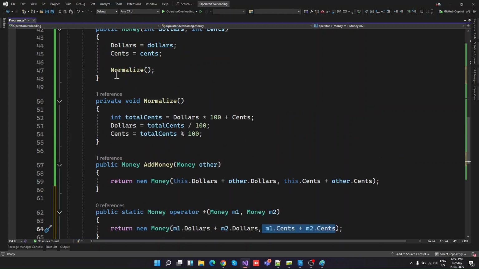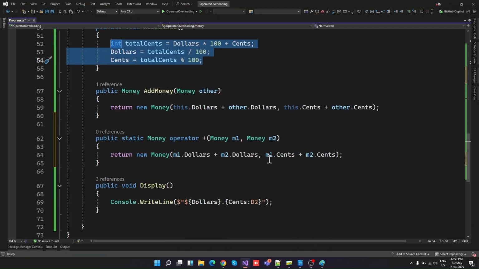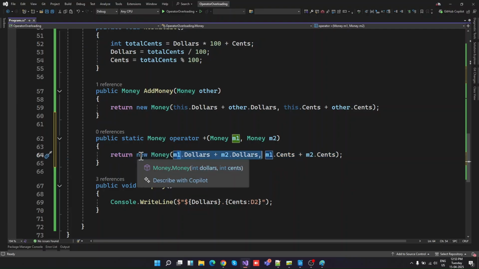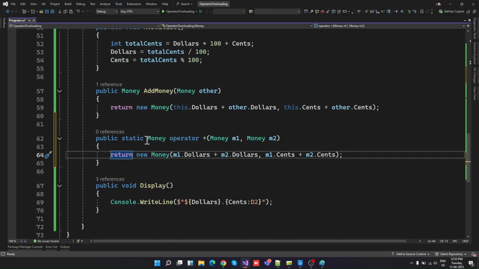That is the reason of having this normalize call. So they can add up, make more than 100. So definitely that call of normalization is indeed important. So we add up cents to cents, we add up dollar to dollar, we pass it to the new money object, and this new money object is getting created and getting returned. And this is the return of this operator plus. So notice this operator plus is returning the money object and taking in two money objects.